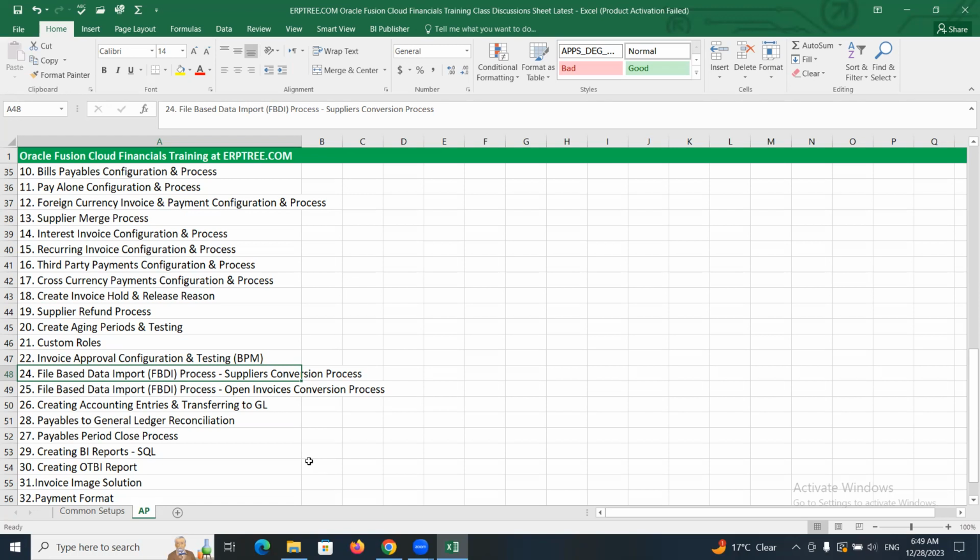So if the client is using Microsoft Navision or any other application and they're moving to Fusion applications, whatever suppliers they have in the current system, all of those suppliers are needed in Fusion applications. For that, we have to get the data from the client and load it into the system. We will understand that by using this file-based data import process.